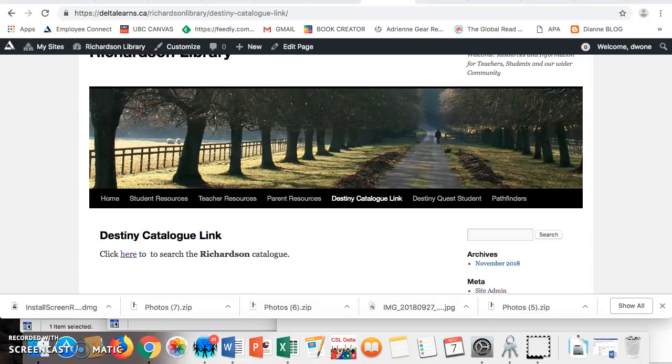Welcome to the Richardson Library website. Here's a quick tutorial on how to use the Destiny catalog to search up materials that we have at Richardson.